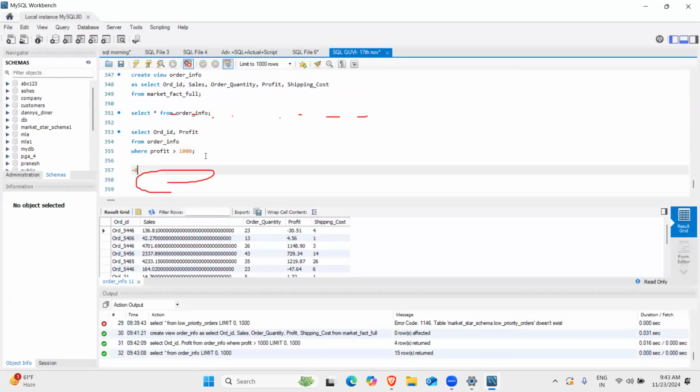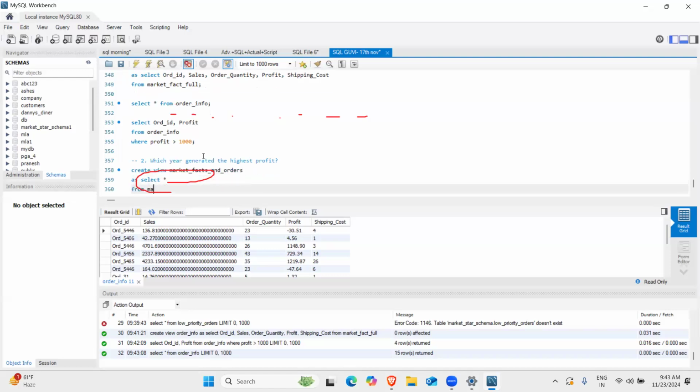Cholo, let's do one more question. Let us do one more question. Which year generated the highest profit? So you're going to create a view, market facts and orders as select star from market fact full table.